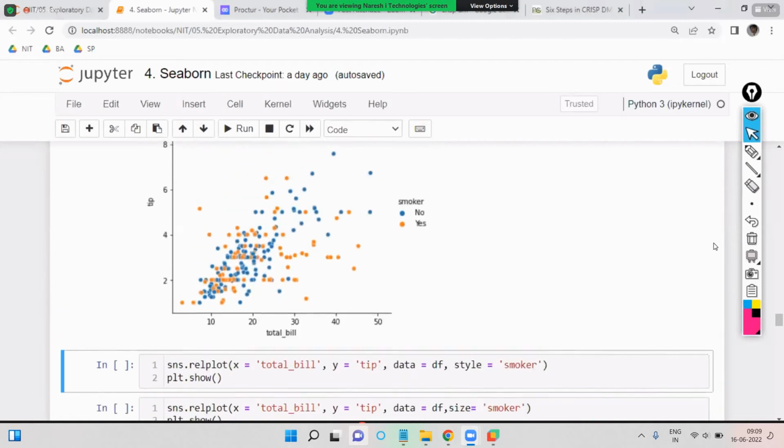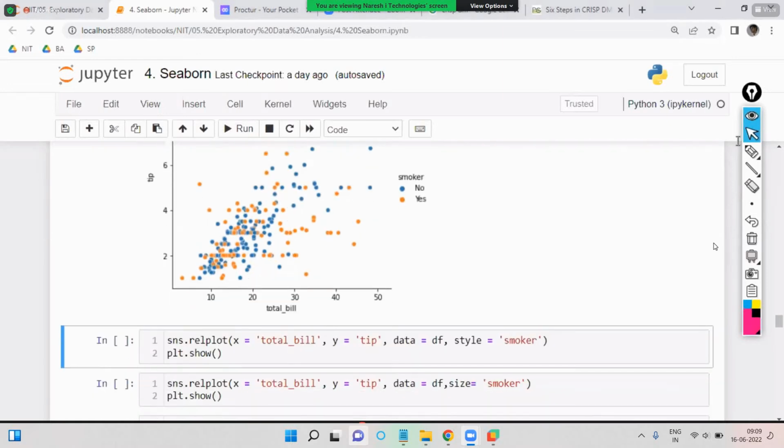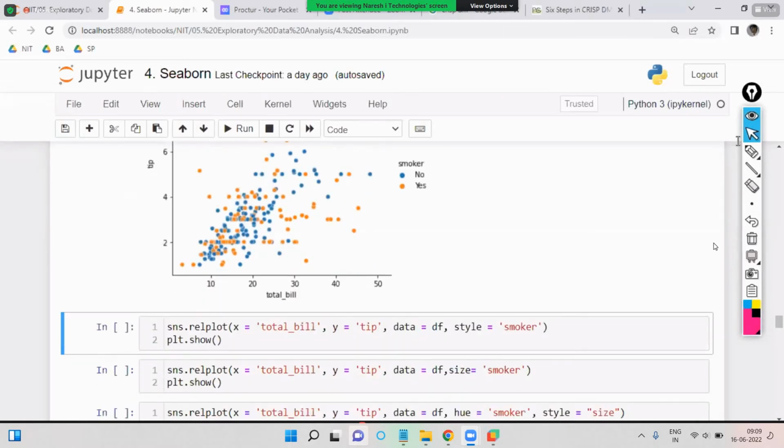Next one is style. If you observe here again, sns.relplot, x is equal to total_bill, y is equal to tip, data is equal to df, hue is equal to smoker. The same thing I am going to copy paste here: sns.relplot, x is equal to total_bill, y is equal to tip, data is equal to df. But instead of hue, I am going to change to style.